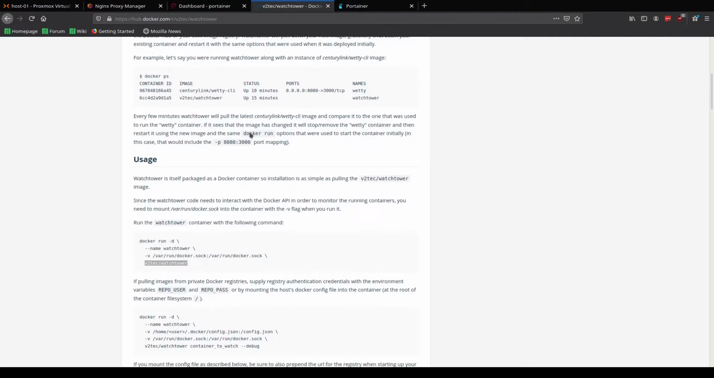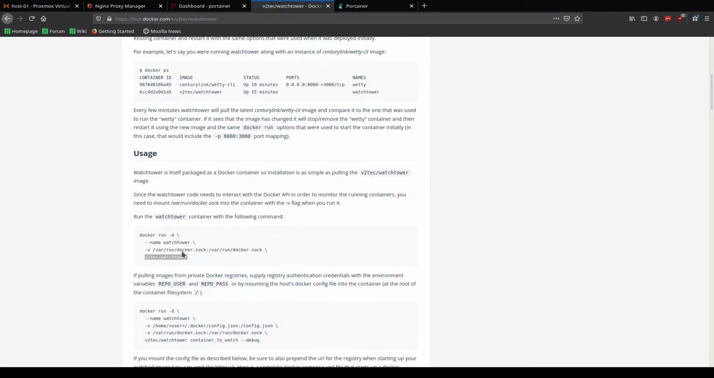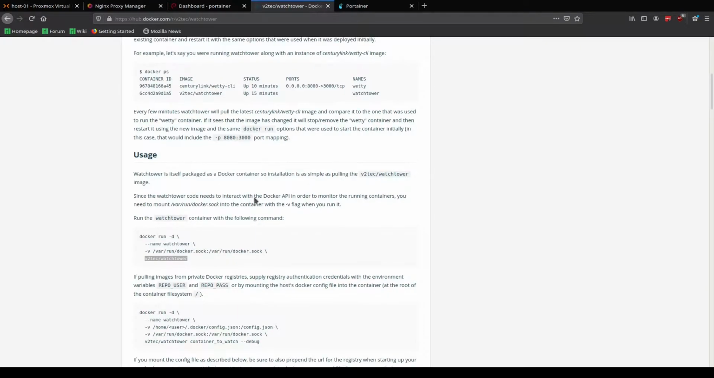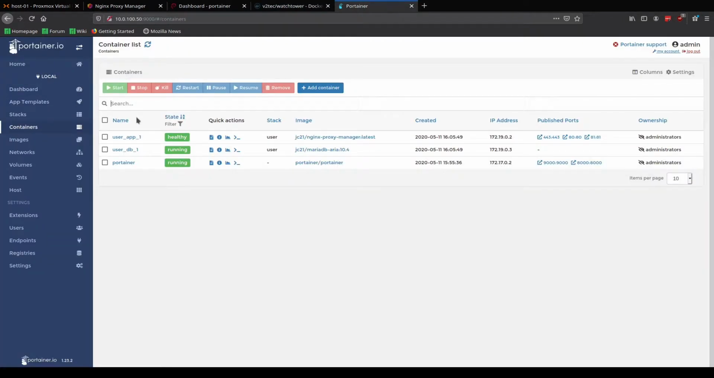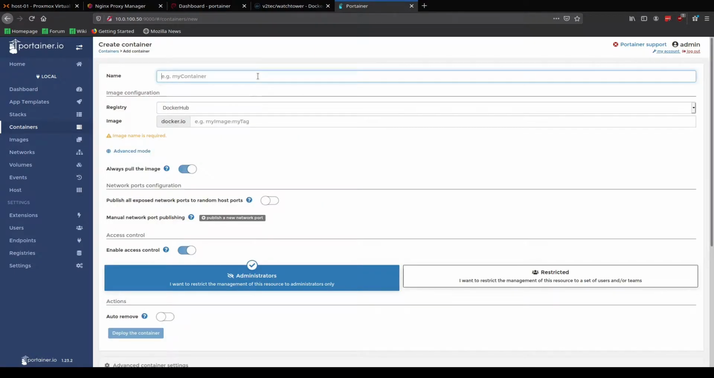What it's going to do is connect to the Docker socket, and keep all of your Docker containers up to date by pulling the latest images and restarting them. Installation is really easy. All you do is go into Portainer and click on Add Container. We're going to call it Watchtower.